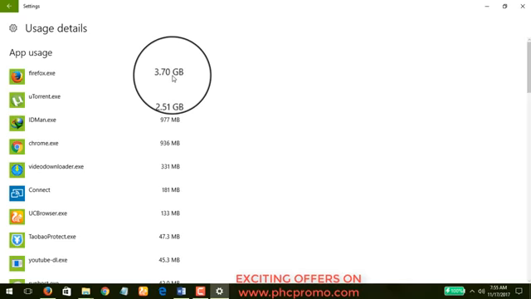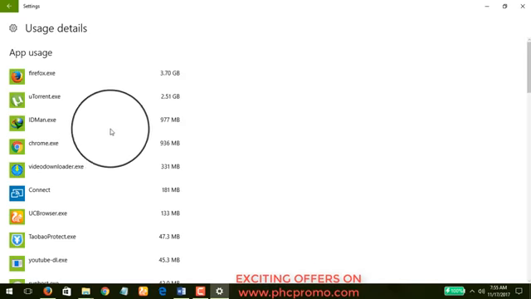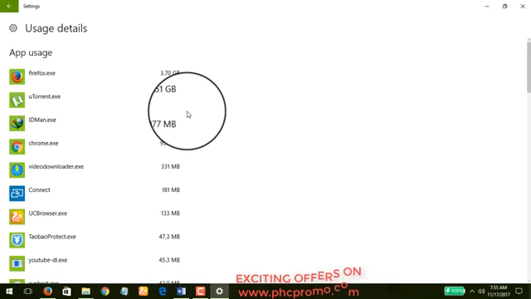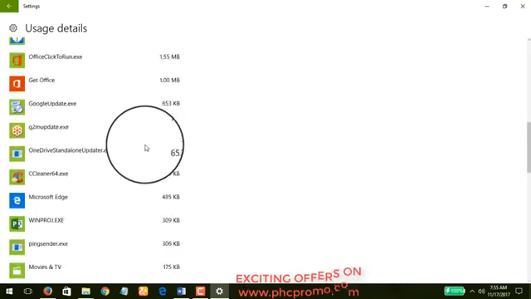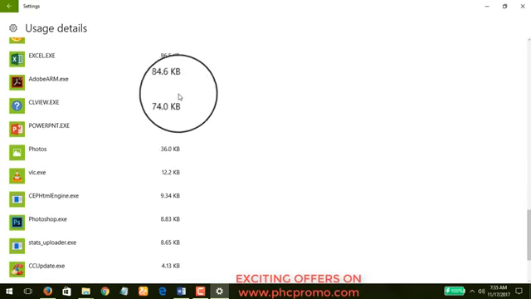And when you go to the usage details, trying to gather up all the info, give it a minute. Now you see Firefox has used about 3.70 gigabytes, uTorrent has used 2.51 gigabytes, but you see the rest are just a megabyte and the others kilobytes.